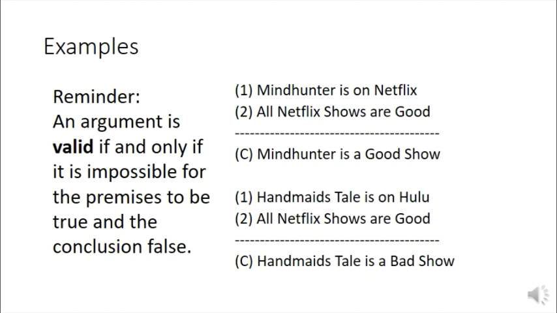Mindhunter is on Netflix. All Netflix shows are good, therefore Mindhunter is a good show. Handmaid's Tale is on Hulu. All Netflix shows are good, therefore Handmaid's Tale is a bad show. Now this first argument is valid, whereas the second is invalid.